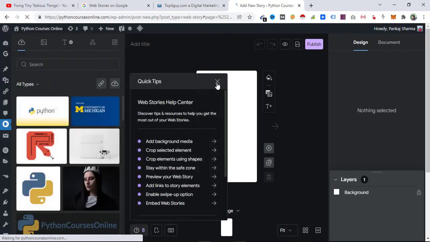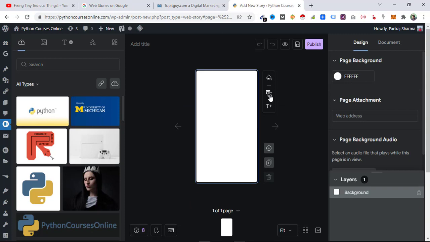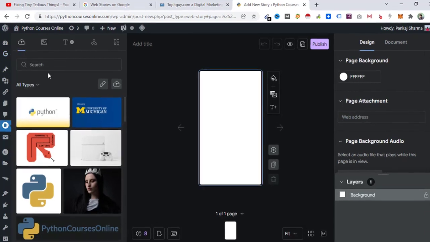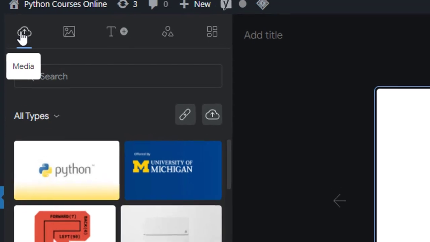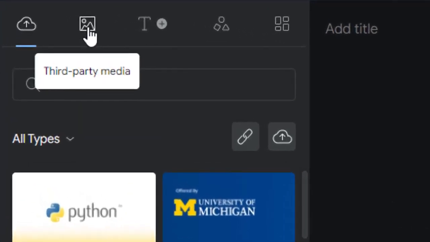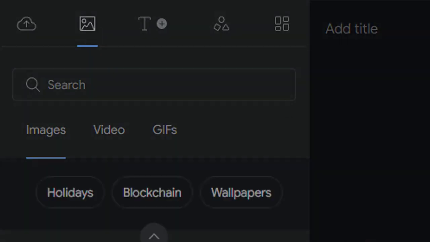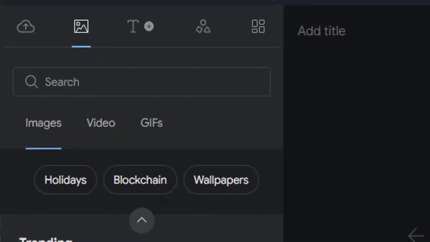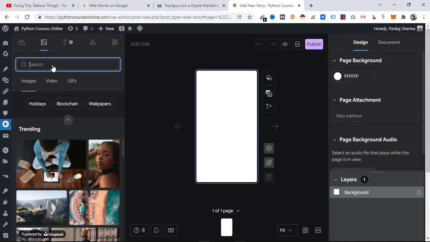Okay, so we are inside the story panel, and we have this cool looking editor that does all the job for you. So here you can see the panel look. This is what the panel looks like. This is the upload feature. From here you can upload media. This is the feature from where you can see the images, and these images come from third party. You can search here for the images that you want, and these images are free from copyrights. You can use them as much as you want.